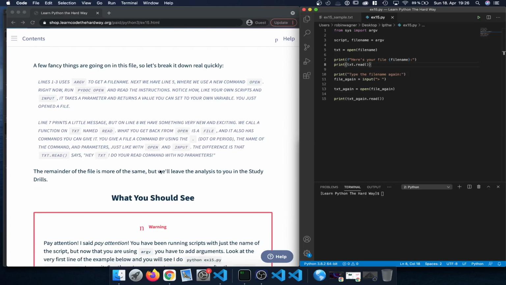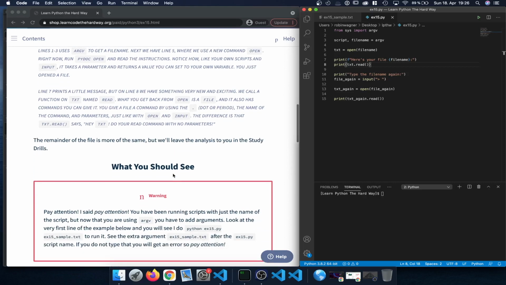The remainder of the file is more of the same, but we'll leave the analysis to you in the study notes. Alright.